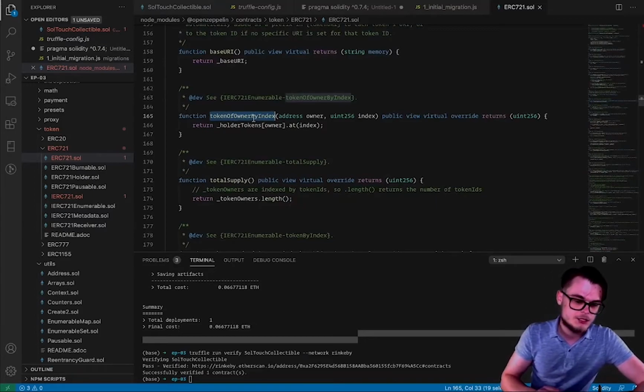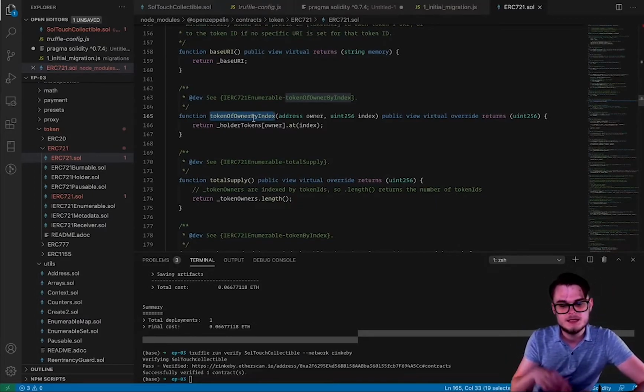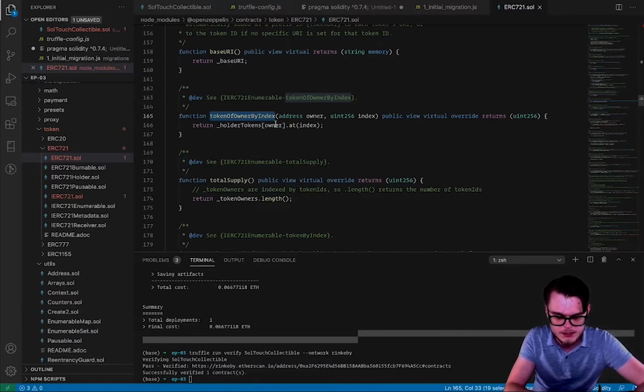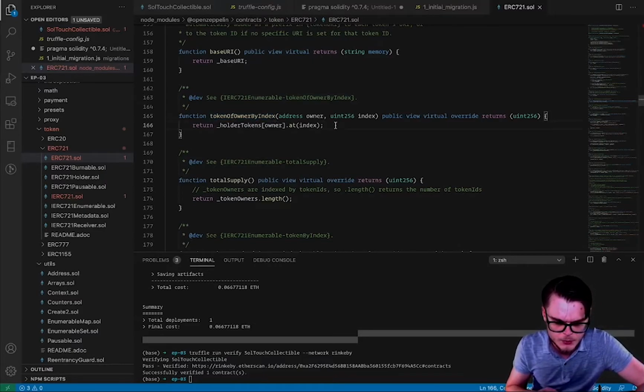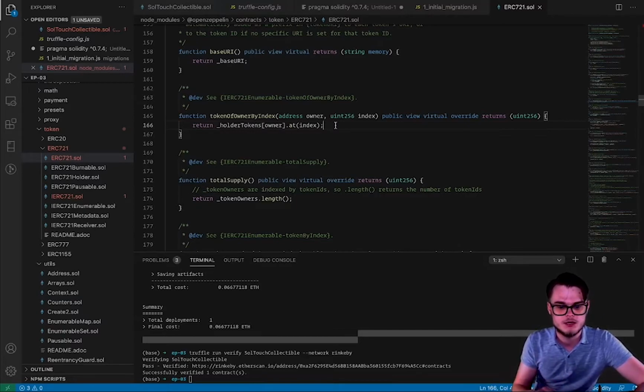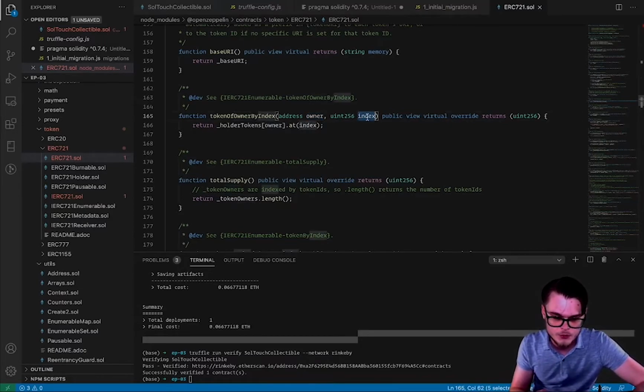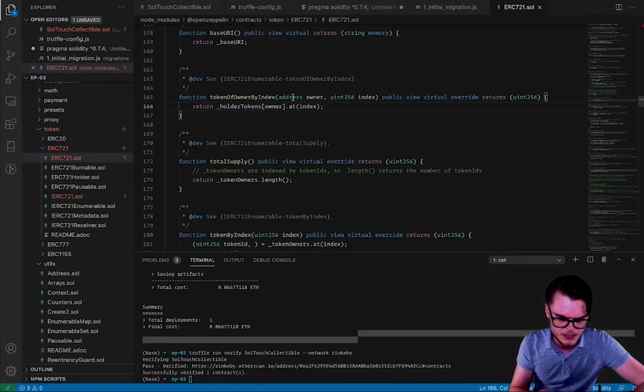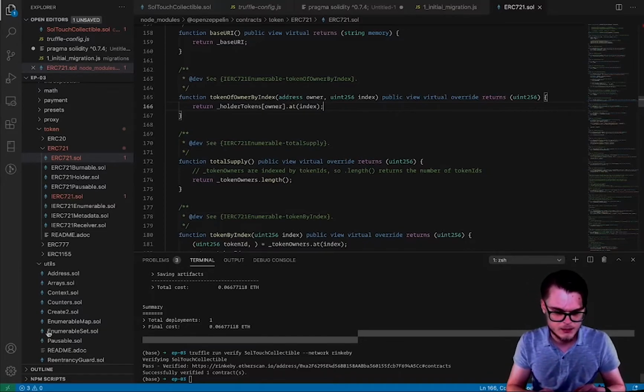Okay, each token is minted and owned by a specific address. So if one address owns two tokens, then with this function we can query a specific token of those two. We send the owner address and the index. So for example, if the owner address owns two tokens, we can query token number 0 or token number 1, and we'll receive the token ID of that specific NFT.